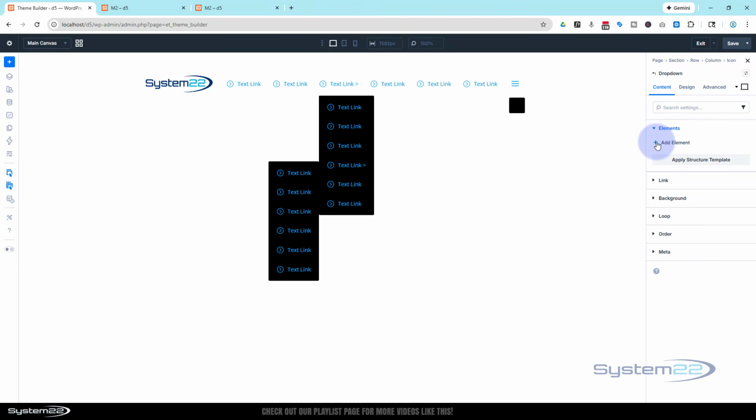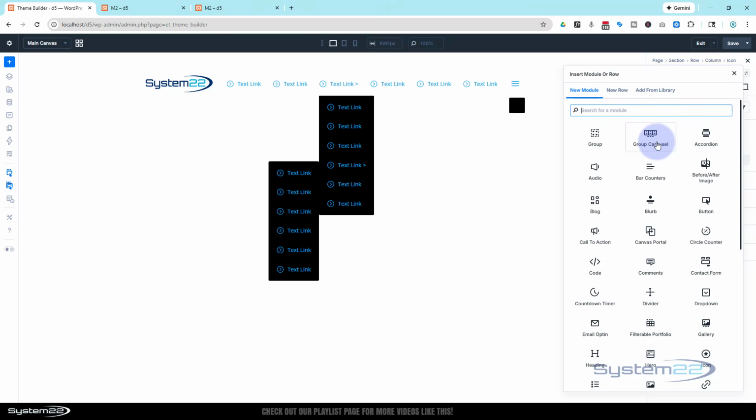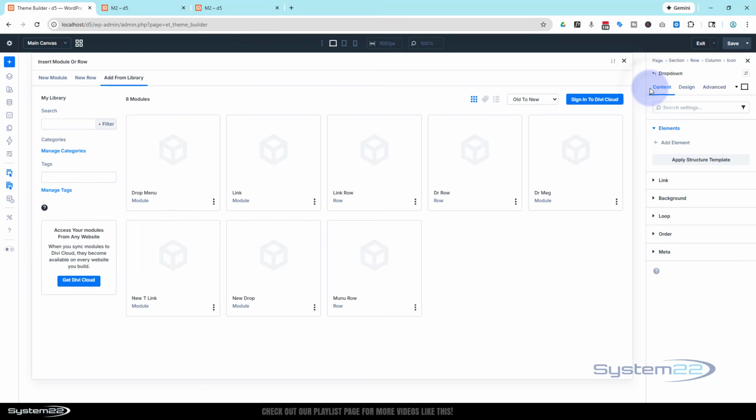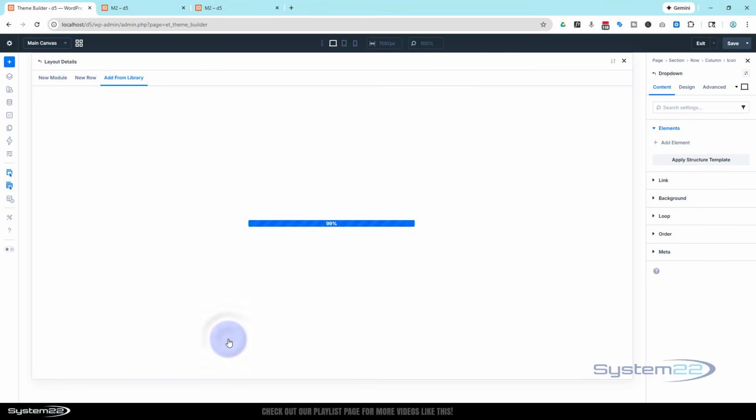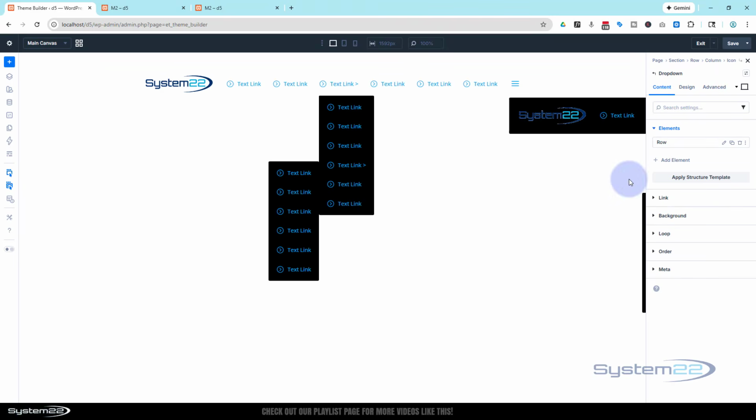Elements. I'm going to add a new element. Guess what I'm going to add? I'm going to add from the library this whole menu row. And obviously that's not going to work. It's shooting off to the side there, but we can fix that very easily. And I'm sure you're ahead of me on this.